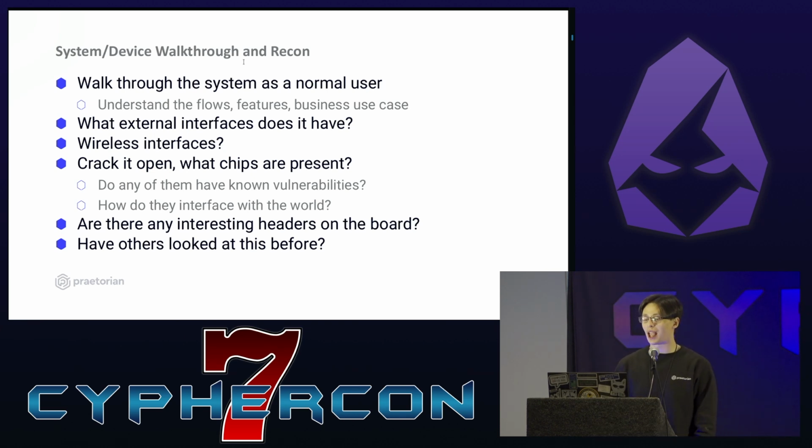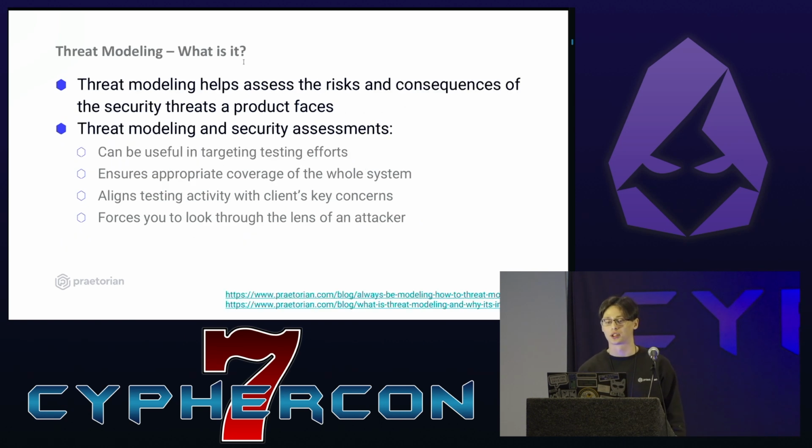Check for any interesting headers on the board, anything that looks out of the ordinary, and research if other people have seen this before. A lot of times you may be able to piggyback off of other people's research or vulnerabilities in subcomponents. So, supply chain is always a hot topic.